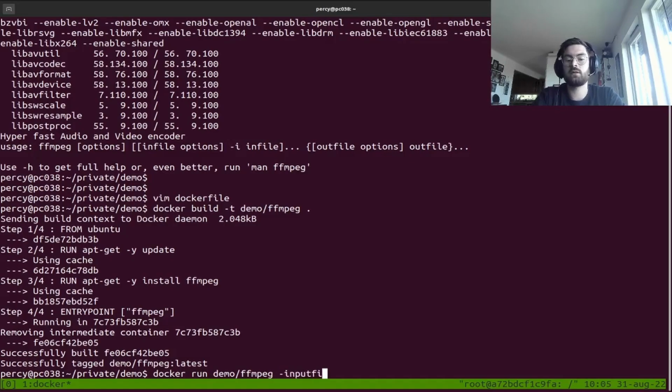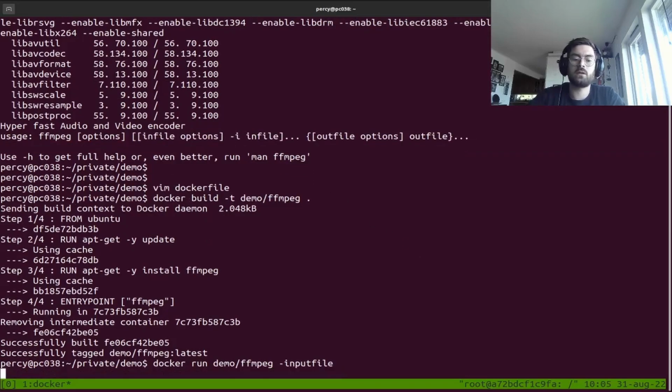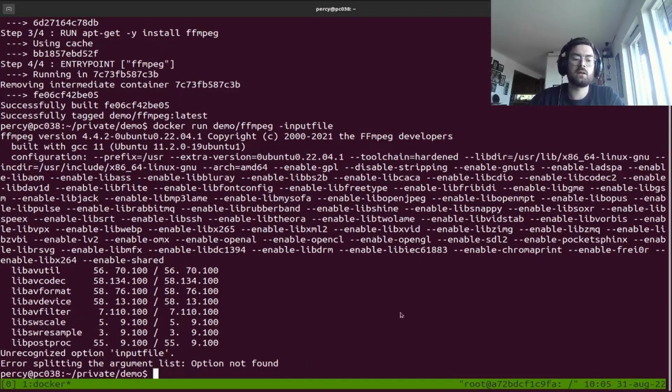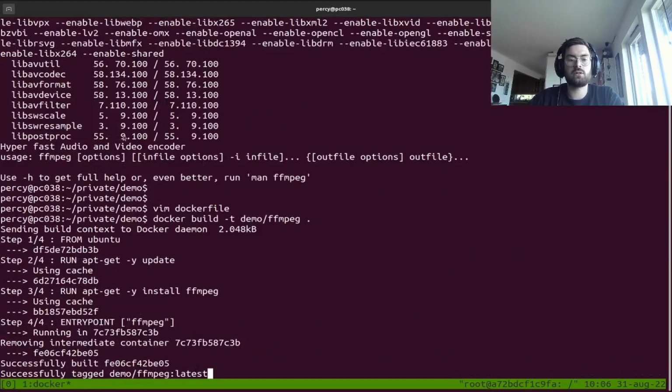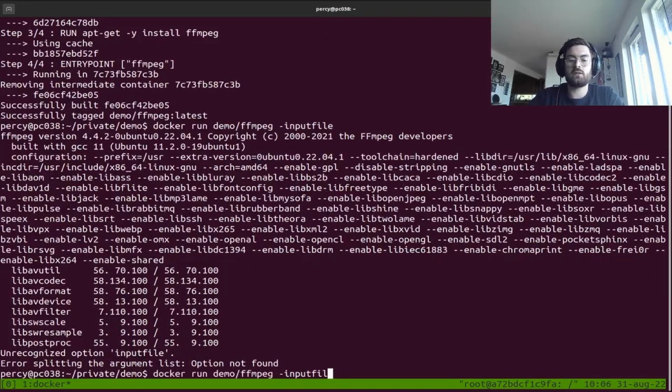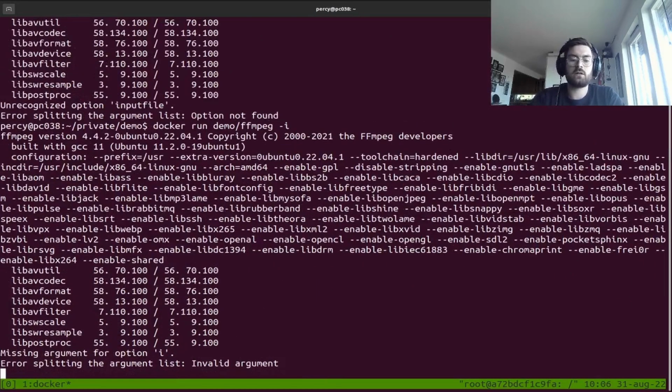So we can pass in, I know this is an argument, as you can see ffmpeg tells us you have to specify an input file. So we can specify an input file, it's an unrecognized option, because it wants -i instead, maybe. -i. So it doesn't work because we don't have any arguments to the input. We don't have any file to insert.